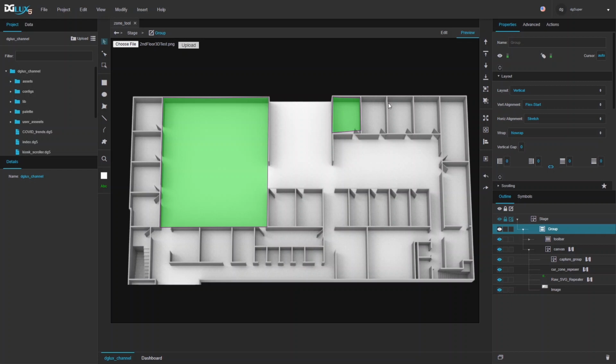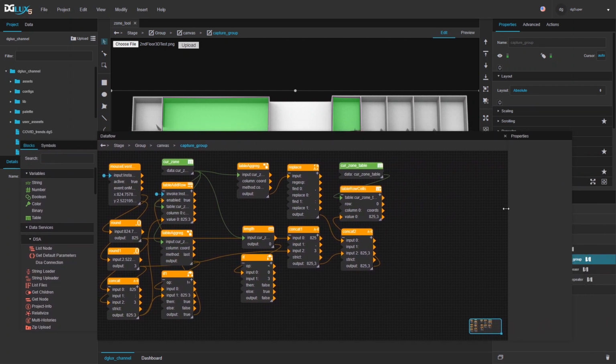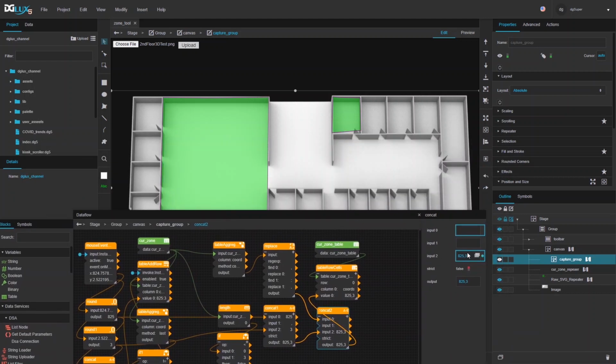Basically, what I want to do instead is to always have a closed polygon so that it's pretty clear that you don't need to finish it off yourself. So for that, let's travel to our capture group. This is where, if you recall, the currently drawn zone is being generated. And here it is. This is the block that creates the concat of the zone that's currently being drawn. So let's start drawing it like this.